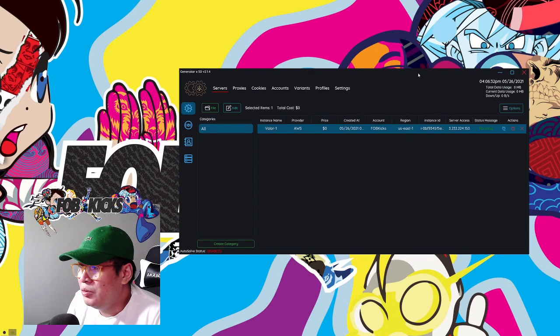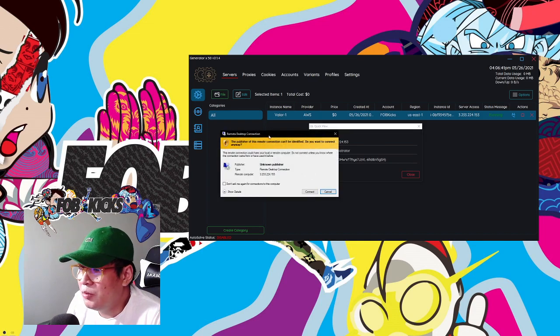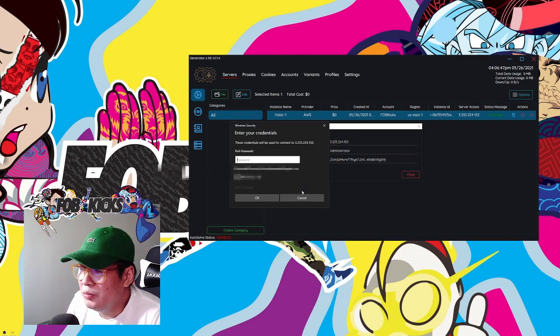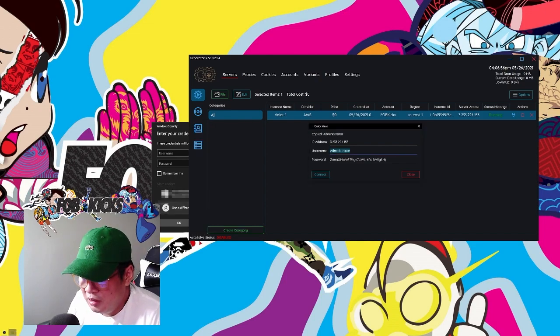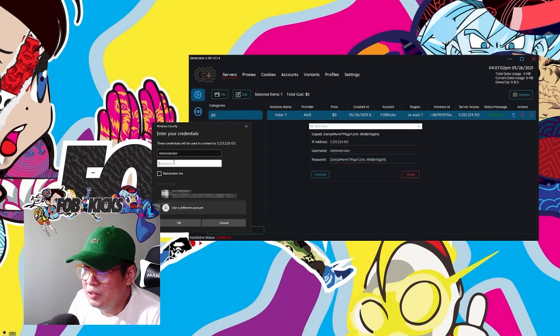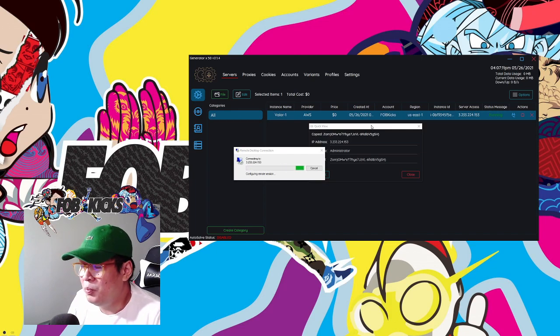So now all we have to do is connect to our server. The easiest thing to do is press this plug right here, press connect, and it will open up your remote desktop connection, or RDC. Go ahead and connect to it, and it will ask for your credentials. Click on more choices, use different account, grab the username, then grab the password, put it here, remember me, okay, and that's fine. Whatever this thing is, just say okay. So now it will open up your server, and there you have it.